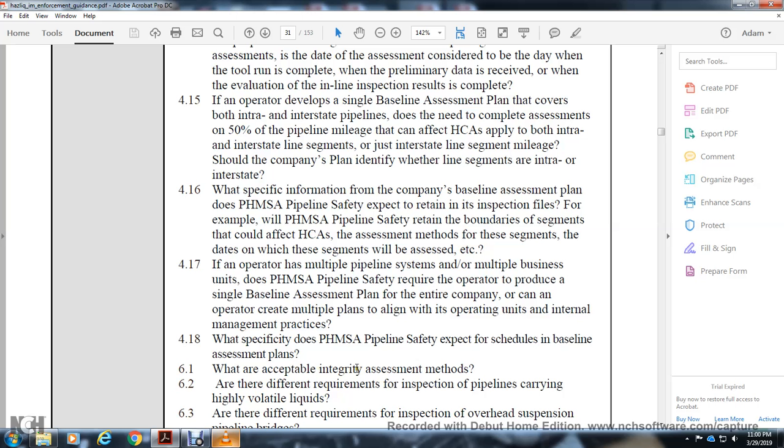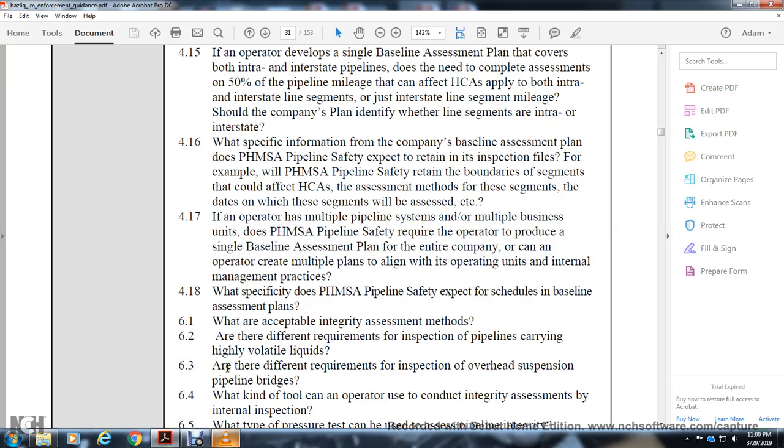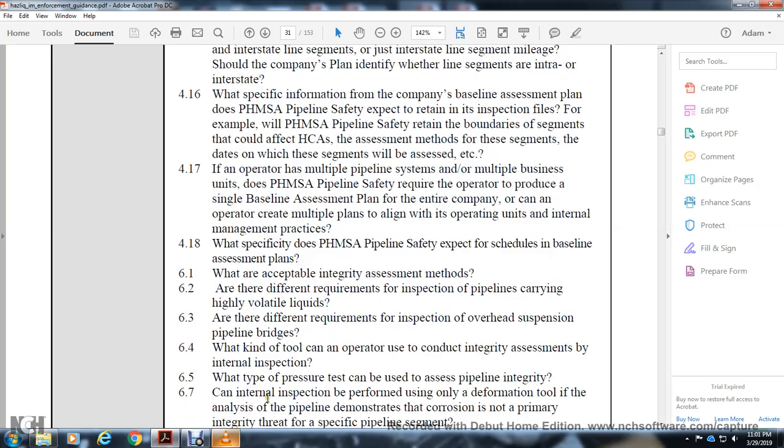6.1, what are acceptable integrity assessment methods? 6.2, are there different requirements for inspection of pipeline in an area with a high volatile liquid? 6.3, are there different requirements for inspection of overhead suspension pipeline bridges? 6.4, what kind of tool will the operator use to conduct the integrity assessment with internal inspection? 6.5, what type of pressure test can be used to assess the pipeline integrity?